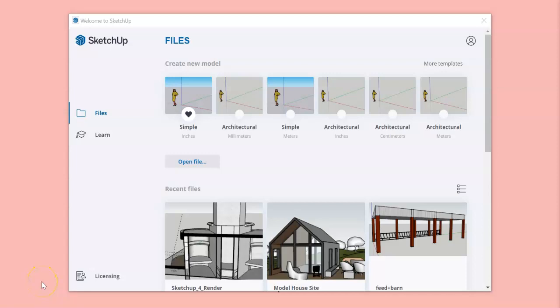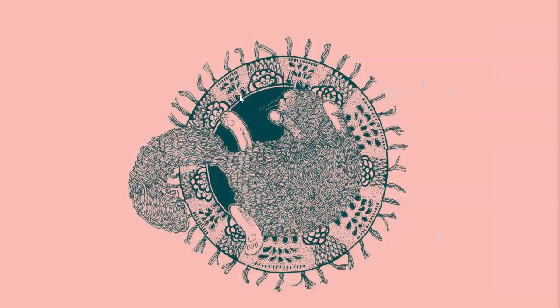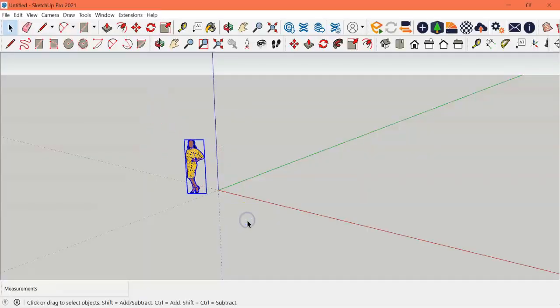Hello, so I will teach you how to build the model. Now when you open SketchUp, go to architectural millimeters. You can also use meter if you want. I'm going to choose millimeters because our drawing is usually in mm. Now let's delete this human.